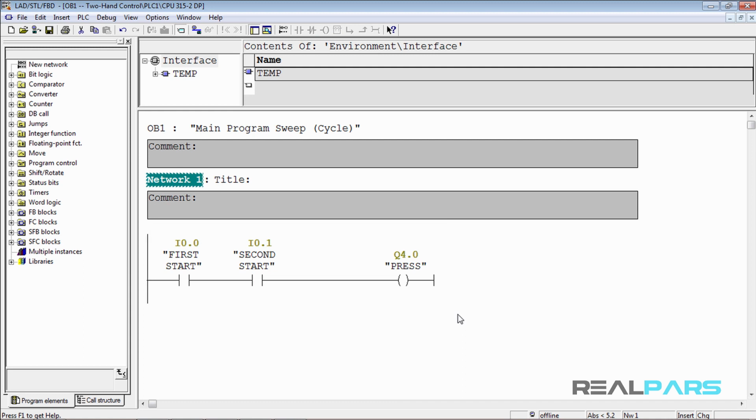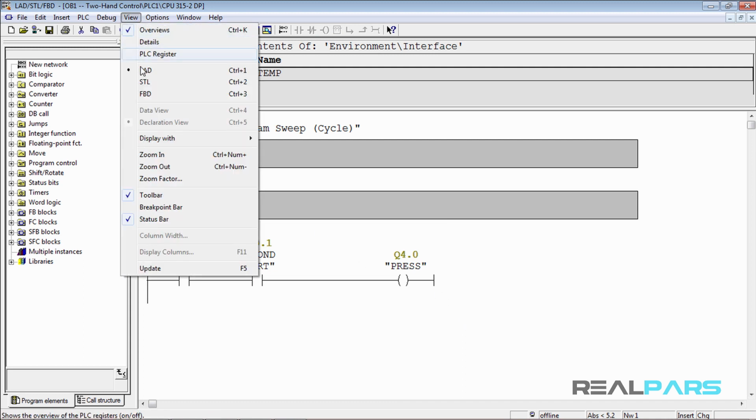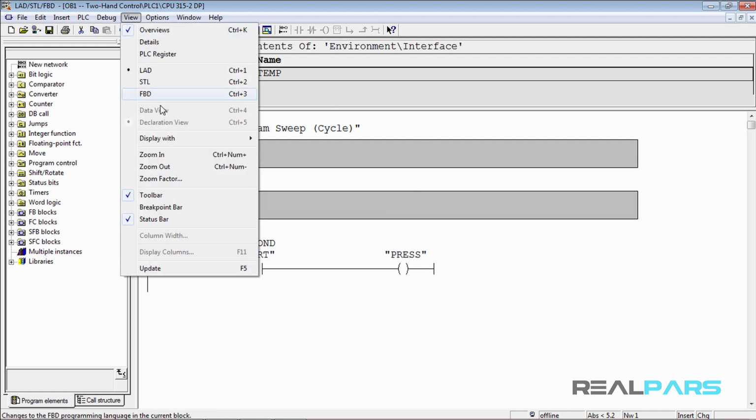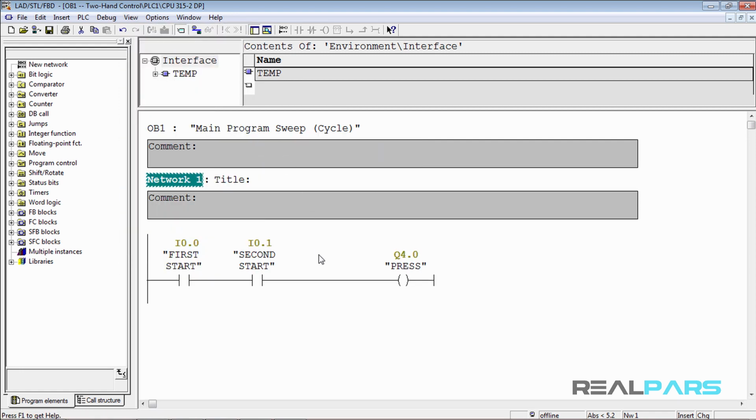If you cannot see the symbolic addresses here, it's possible that the symbol information option is disabled in the software. By enabling this option, the symbolic addresses will be added above the absolute addresses here.